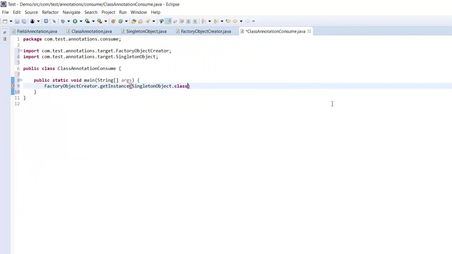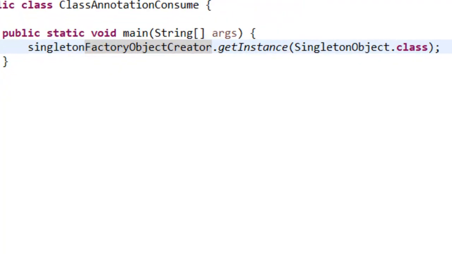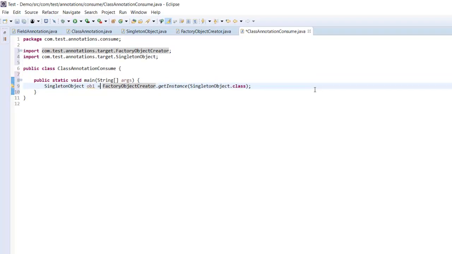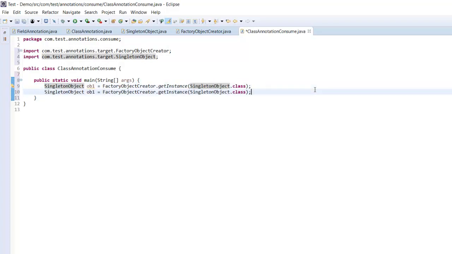So this is created. Now I need to hold this, so single ob1 equals create. Okay, created, and another object, let's create. So that is done.